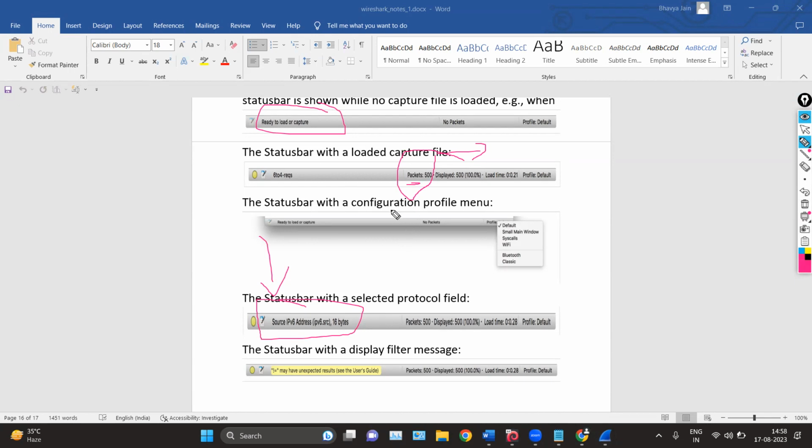So here you will see that Wireshark will show you that out of 500 packets, 100 packets are TCP, which is the displayed filter. That we'll see in detail. And also we have this profile option. In the profile option, we can create multiple profiles.